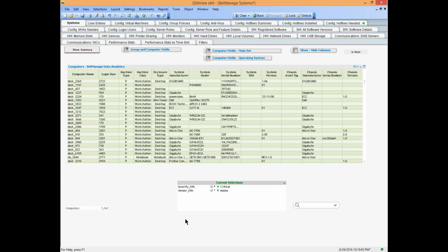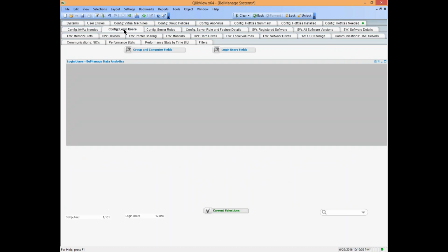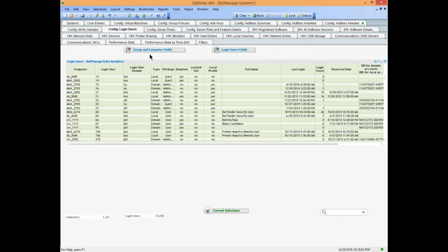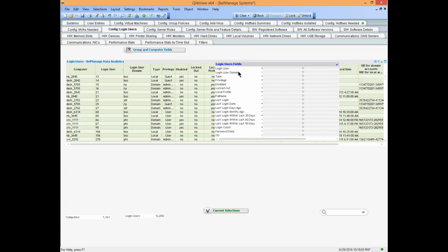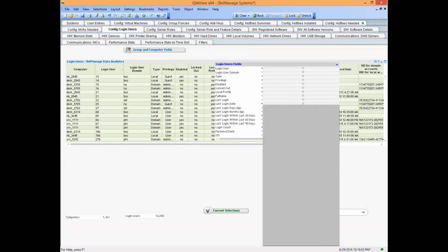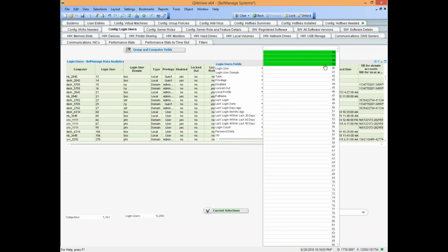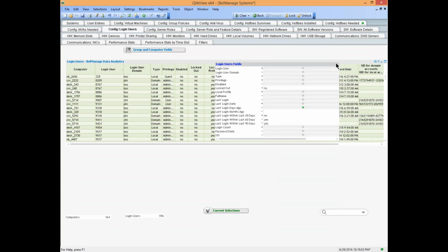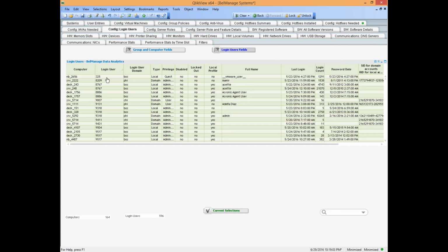Let's take a look to see what users might have been involved in this. Let's go to the Users tab. These are login users, all of the users that have logged into those machines that have those Adobe critical vulnerabilities. Let's look at the users that last logged in a few days ago. We'll click all the users that last logged in 40 days ago or less. So all of a sudden we've really limited this down to 600.